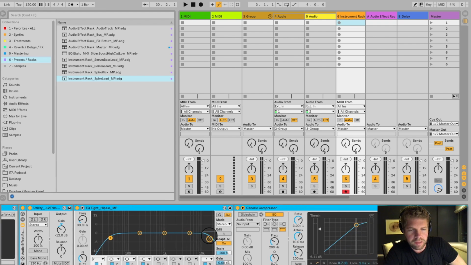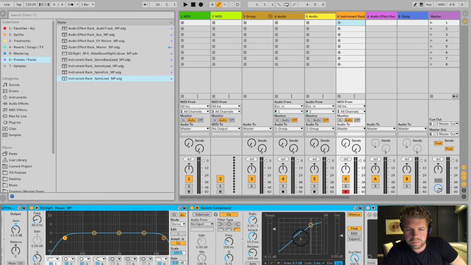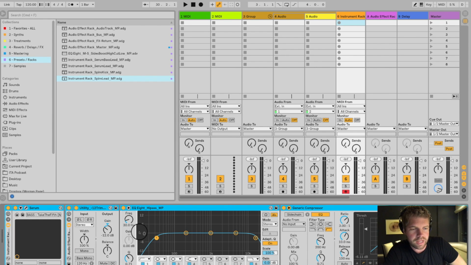It's going to have a high pass filter on it. It's going to have a compressor. It's going to have LFO Tool for sidechaining. It's also going to have, most importantly, a trim on there. So it's trimming down to -12. So there's plenty of headroom, and it's not going to clip any of the plugins.